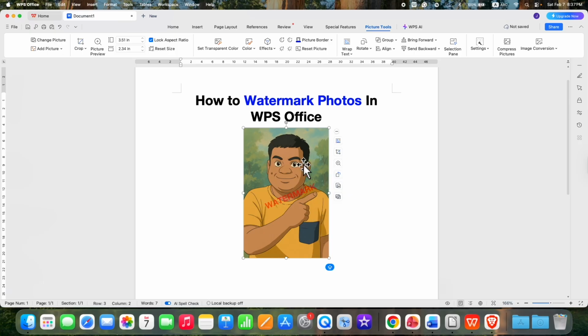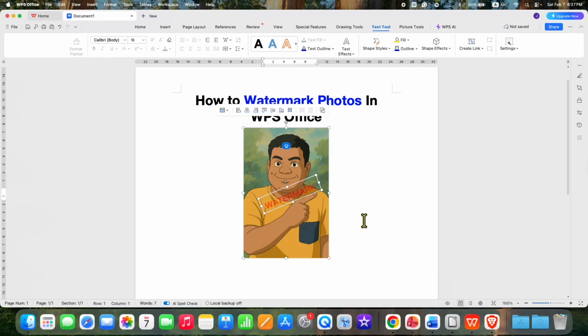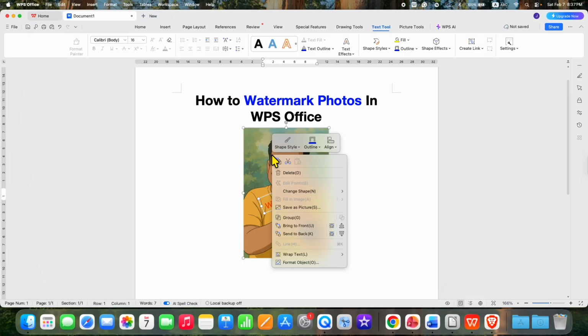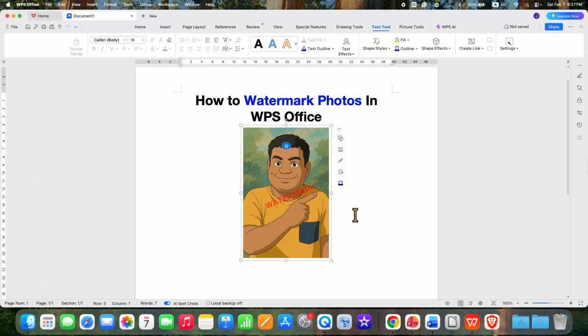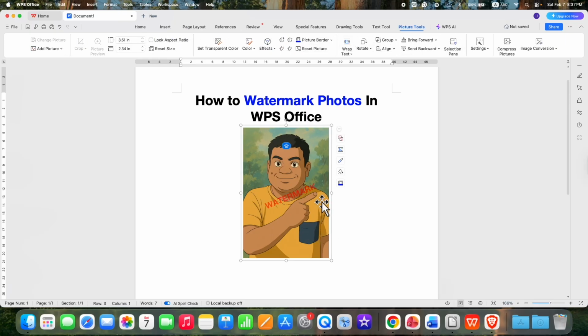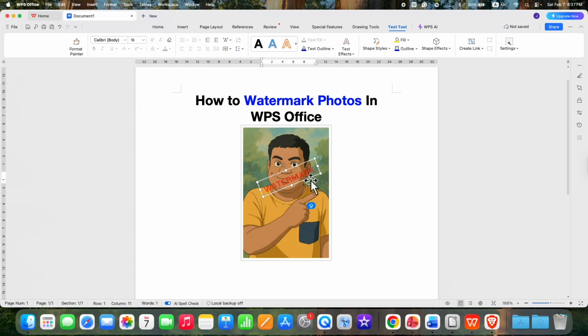Now press and hold the shift button on your keyboard. Click on the image to select it and then click on the watermark text. Now both image and watermark are selected. You need to right click on the selection and then click on group image. Now this is one image. However, note that if you click on the watermark, you can still move it.